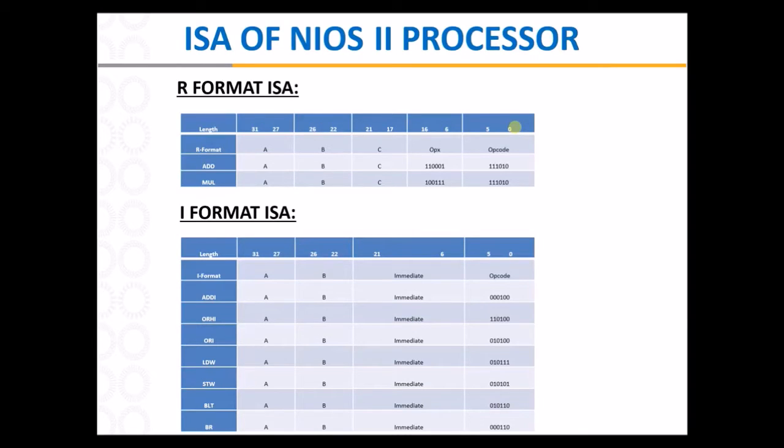and in the I-type instruction set architecture, there are multiple instructions such as addi, ori, andi, load, store, BLT, and branch. Their corresponding opcode, source and destination register values, and their index are shown in the above row.